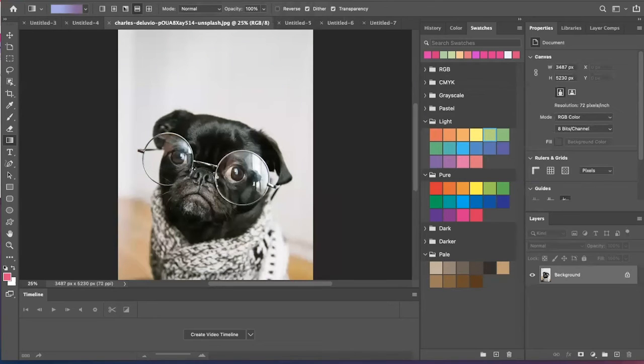So once you have this photo open, and to open the photo, if you don't know how to do that, just go to File, Open. If you saved it on your desktop or in your downloads, you just open it up and it should look like this. So you can go to Unsplash and find a little cute puppy photo, or you can use this one, whatever you decide.